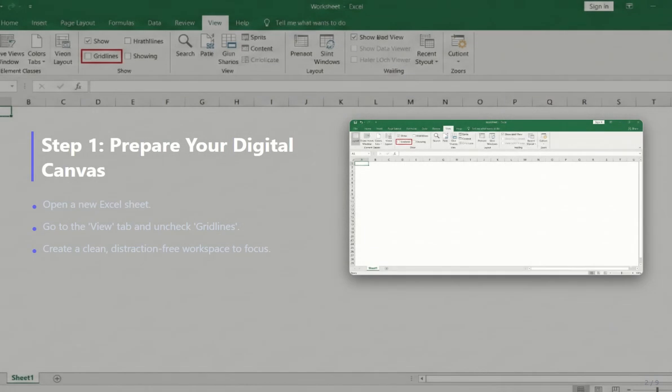Alright, before we start painting our masterpiece, let's prepare our digital canvas in Excel. Just open a fresh new sheet as if you're starting a new adventure. Then go to the View tab and uncheck Gridlines. Ta-da! Now we have a clean battlefield, free from the distraction of lines that seem to say, hey, use me. This is your space to create.